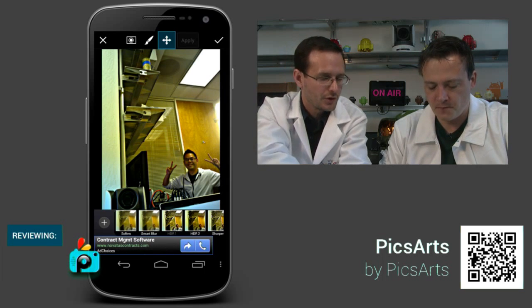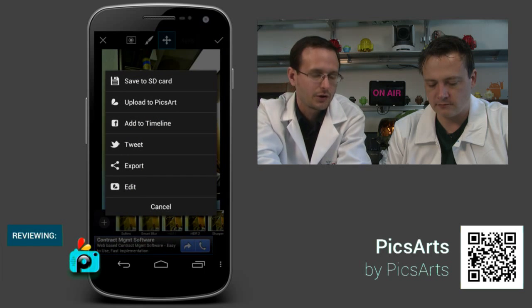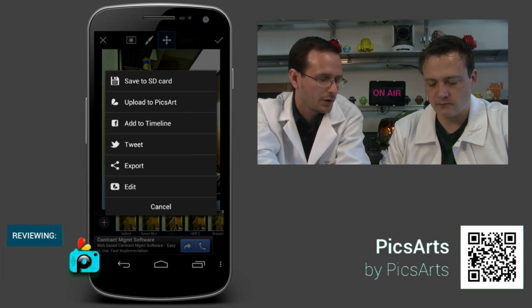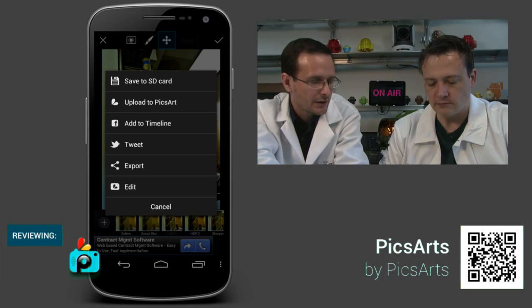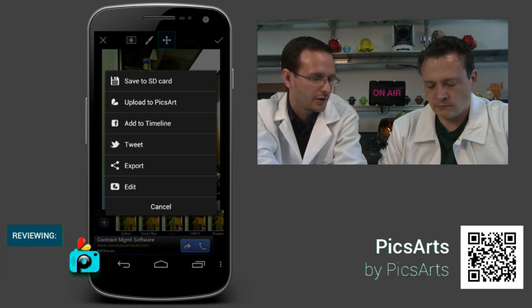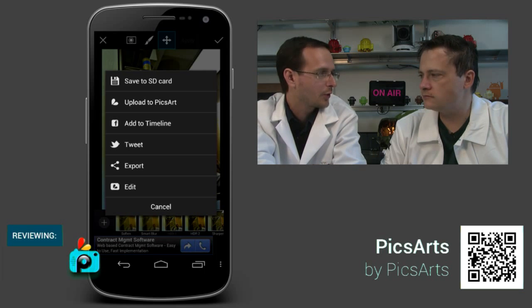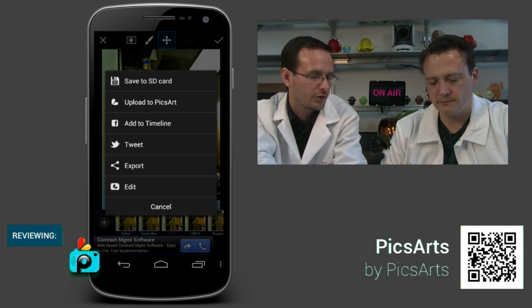Yeah, absolutely. So we'll click through this. We've all seen this sort of thing beforehand. If you hit OK, then you have a bunch of options. You can either upload it to PicsArt, save it to the SD card, tweet it, export it, a whole bunch of things. Now, personally, I would prefer if it just did something sensible by default, maybe save it to the SD card, and then take me back to a page where it displays all of the things that I've saved and allow me to share or add to a timeline or whatever from there, rather than asking for this explicit thing.